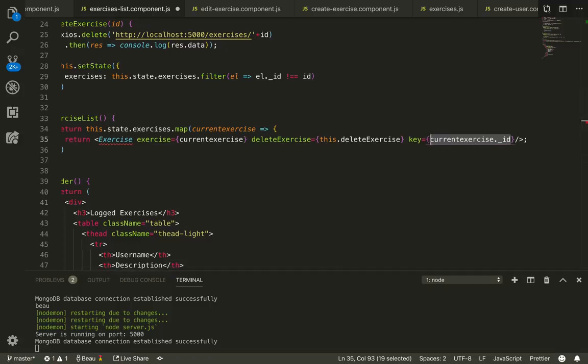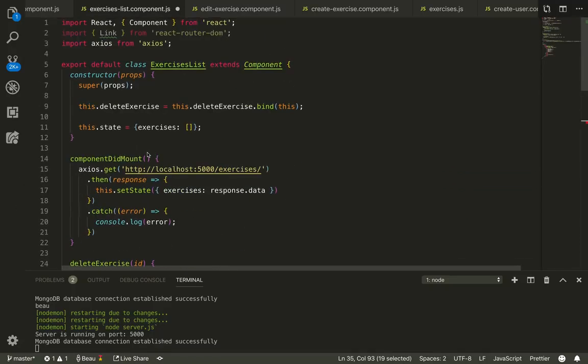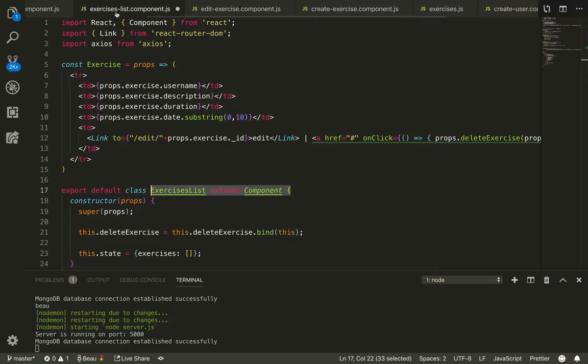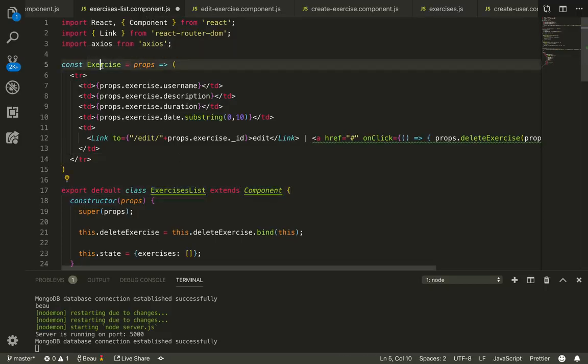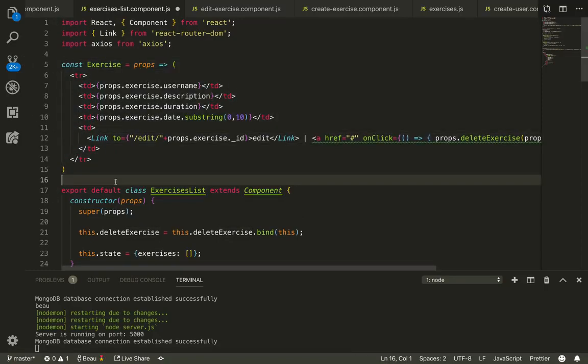So this exercise component, let me just put it in, and then I'll talk a little bit more about it. I'm going to put it in up here above the other component. So now this one file actually has 2 components in it. We have exercises-list.component.js, that's the file, and we have 2 components. We have the exercises list component, and we have the exercise component right above here. There are 2 types of components in this file now.